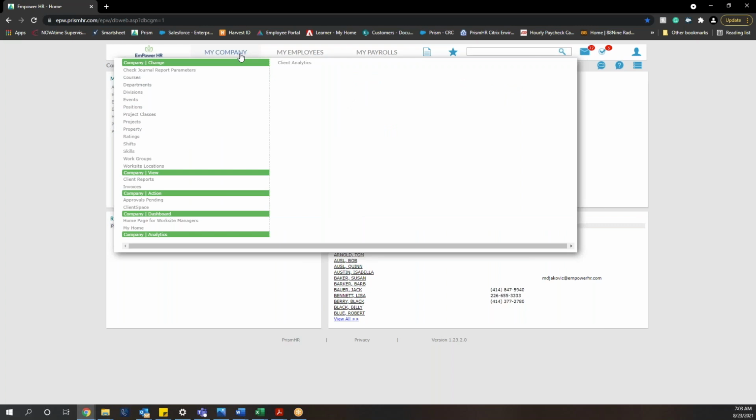The next menu option is My Company. So this is going to show details about how your organization is set up, such as any departments or divisions, positions, locations, shifts, anything like that that has been utilized to build out your organization within the system. Our team does take care of the maintenance for these and will take care of setting up new ones as needed for you.